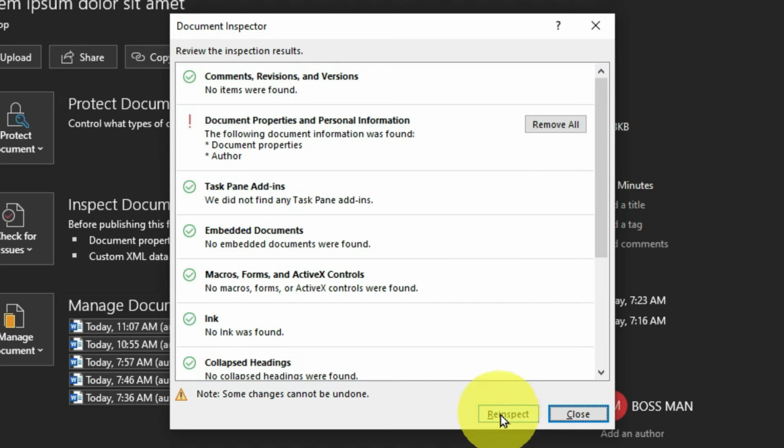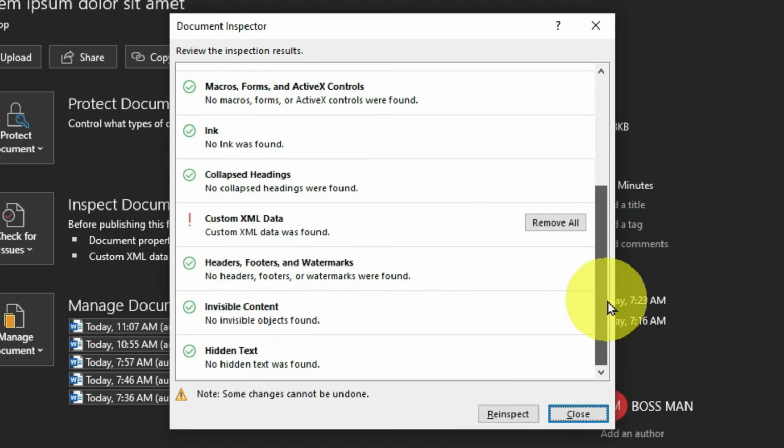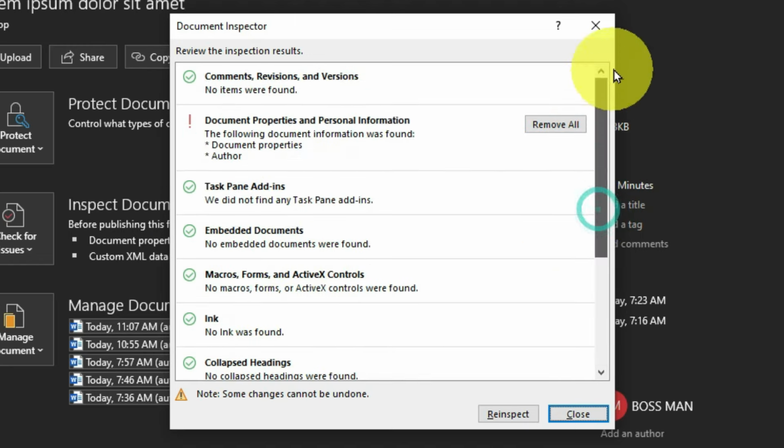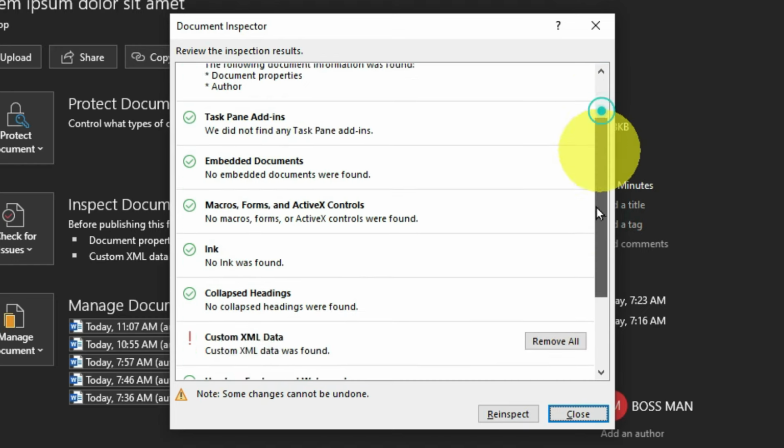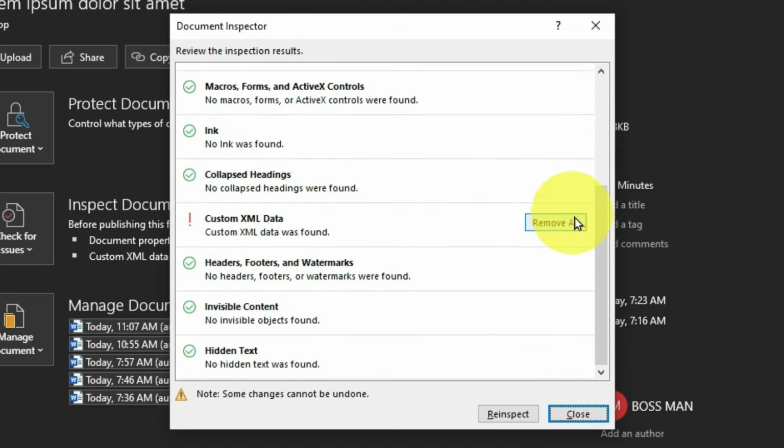Now, after inspecting this option, I had two results that I need to remove. One is custom XML data, and the other one is document properties and personal information. So if I want to remove document properties and the author of this particular document, I can choose remove. And if I want to remove this particular option, I can choose remove. So if I click on this, it is going to remove this particular option from the document.